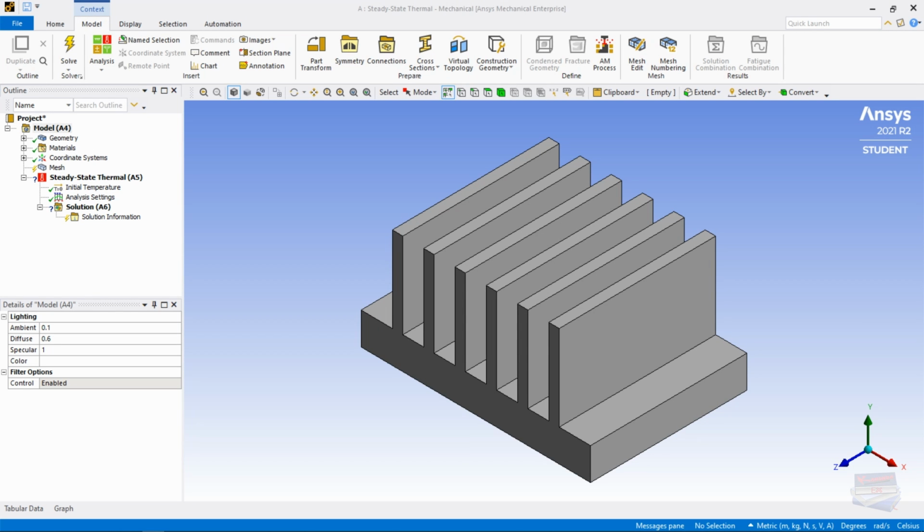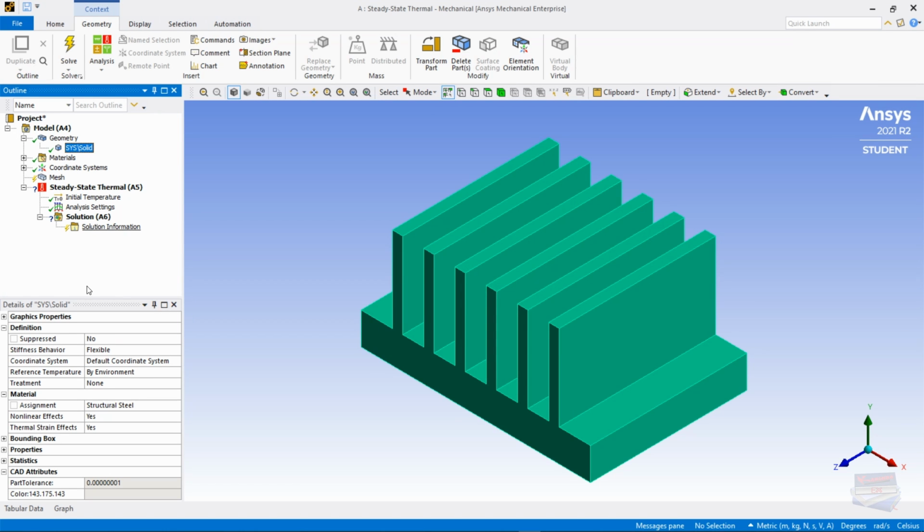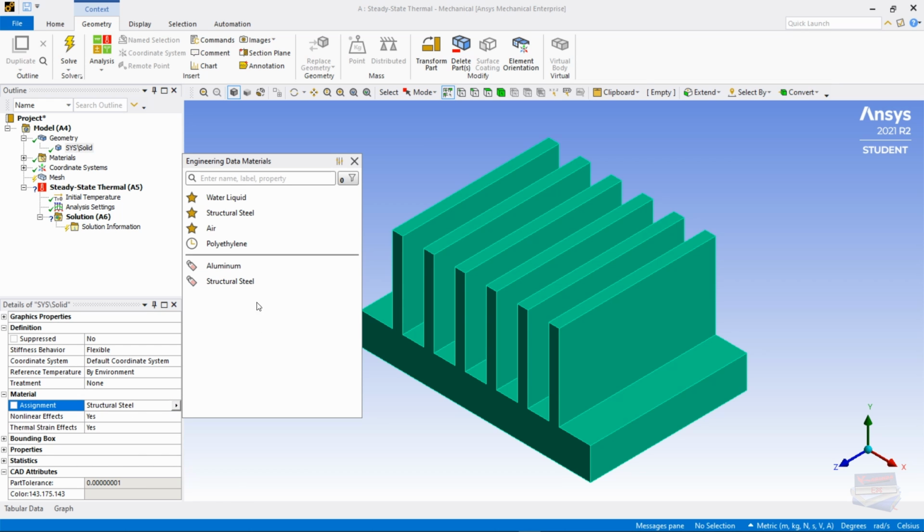Now that our mechanical is loaded and ready for us to set up our study, let's navigate to the geometry. Let's select the solid, and for the material assignment, we have structural steel. Let's change that to the one that we set up earlier, aluminum. So select aluminum.